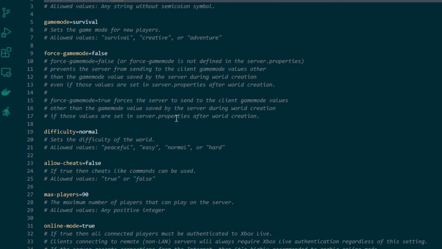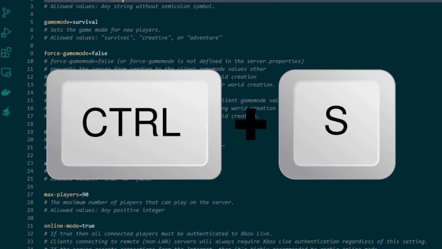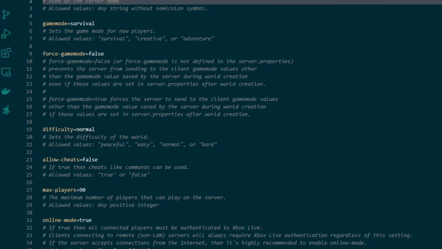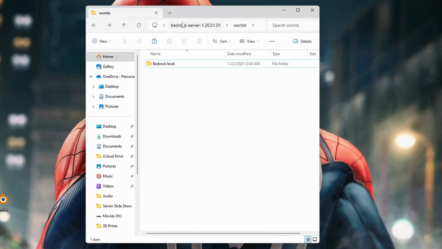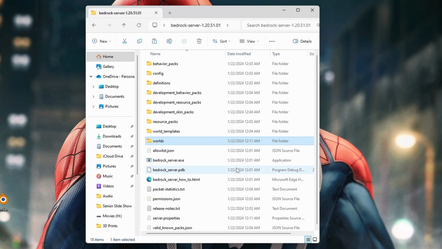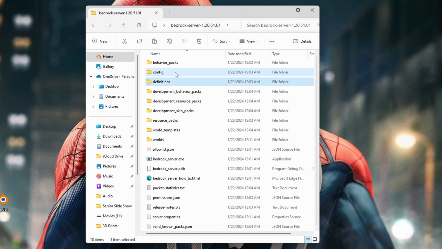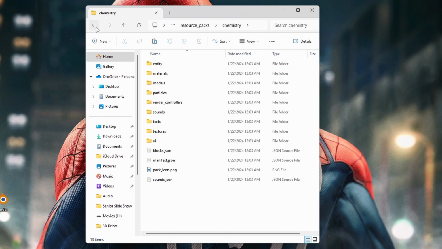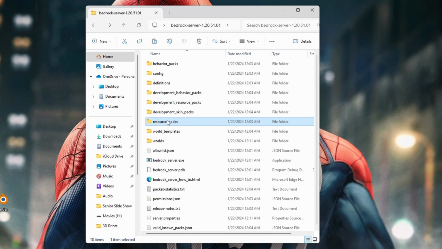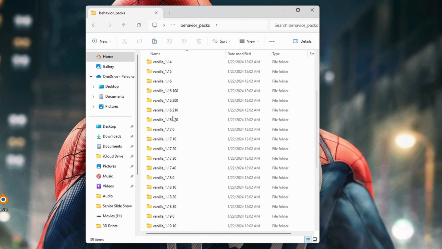So let's just be sure everything looks all right to you, and then hold down Control and click S, and it should save that. You should be good. And then click on the X out of that file, and we should be back at our Bedrock server. So basically you have everything set up. If you want to add a resource pack, you'll just download it and drop it down into here. Don't drop it into any of these. You'll just drop it straight onto the resource pack. Behavior packs, just drop it straight into here.